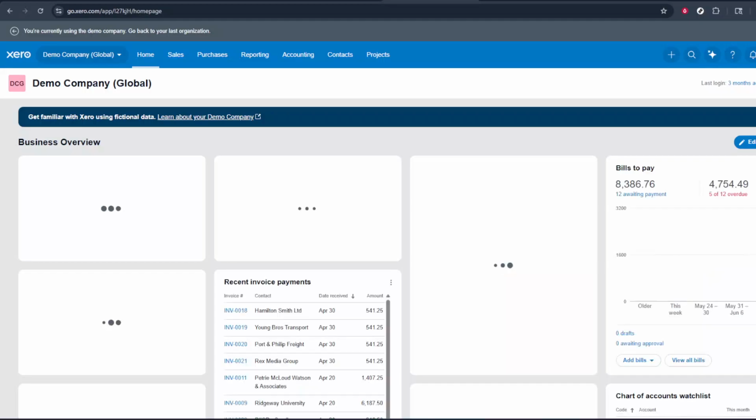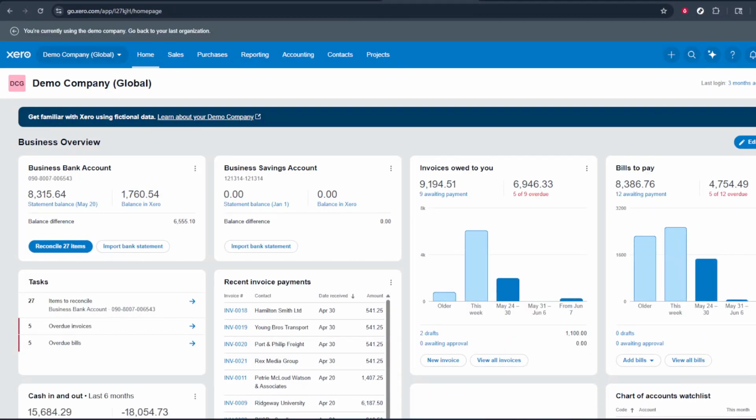In today's video, I'm going to teach you how to add tracking categories in Xero. Tracking categories are a powerful way to slice and dice your financial data. You can use them to track things like departments, locations, projects, or any other segment of your business, without needing a separate chart of accounts for each one.